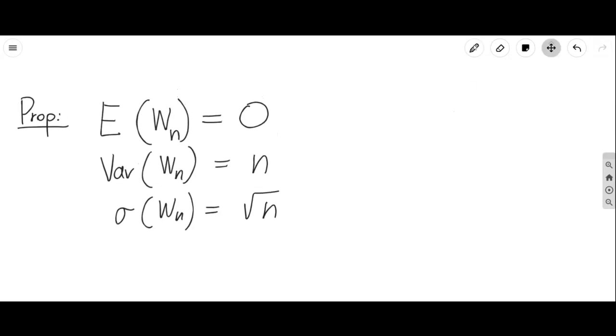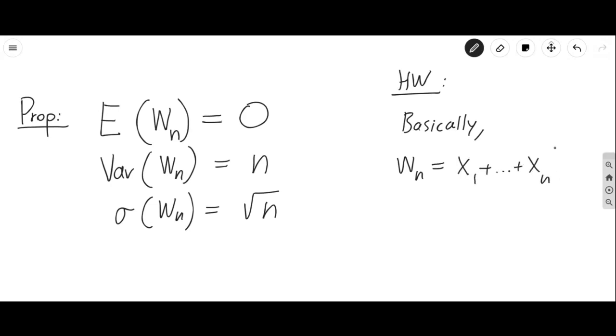How do we prove it? It's actually very simple. I'm going to put it on the homework. But the basic idea is you want to go back to how the random walk is defined, that it's a sum of independent random variables. So then the expectation of Wn is the sum of expectations. And then you have to show the expectation of these is 0. The variance is n. Now, the standard deviation is by definition just the square root of that. So you have to work this out. But this is where you're going to use the fact that these are independent, because then the variance of the sum is the sum of the variances. So you just have to show that.